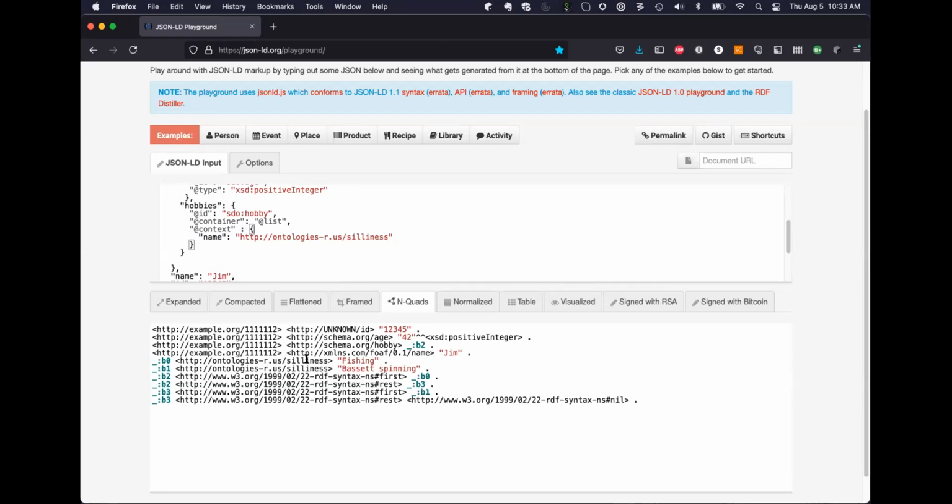So I've got a different name. Out on the outside here, I've got friend of a friend name for Jim. And on the inside here, I've got fishing and basset spinning as a different predicate. So that's a real brief introduction to JSON.